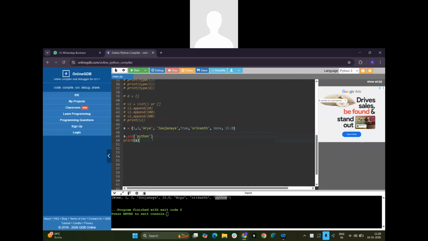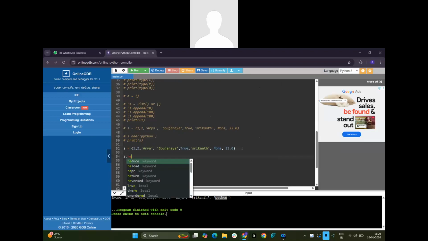And if you are going to remove a value at a specific element, we remove the values not by the index. In a list we give an index, but here I am going to give a value. Then if I print it, yes, it removes that particular value.